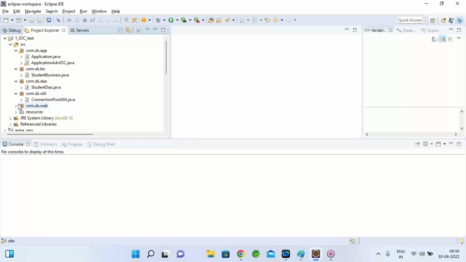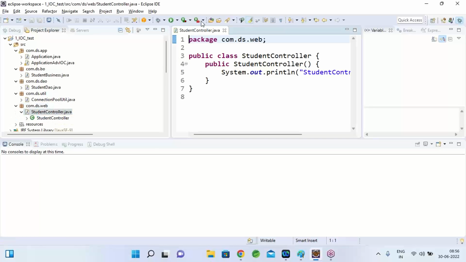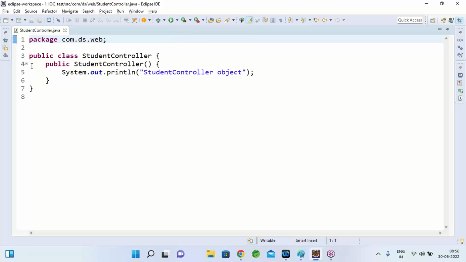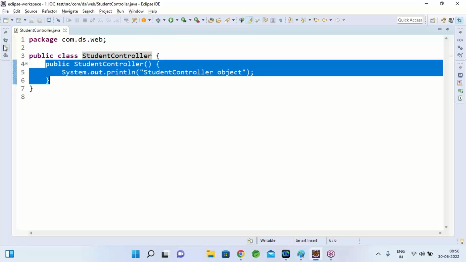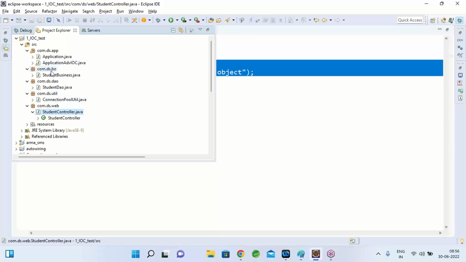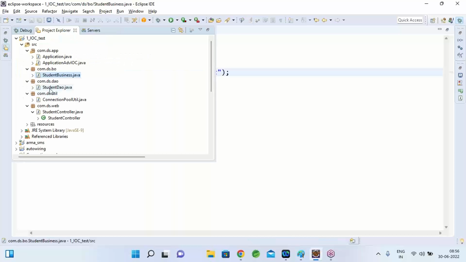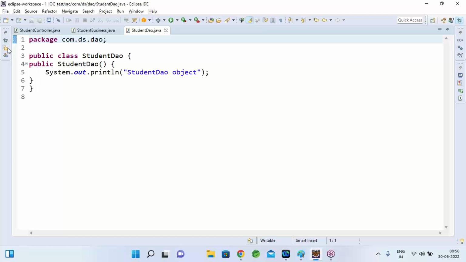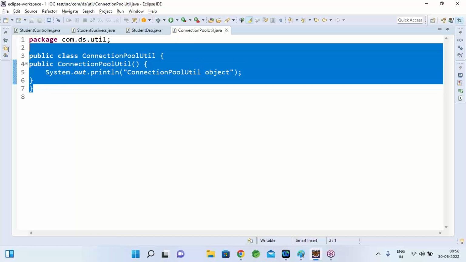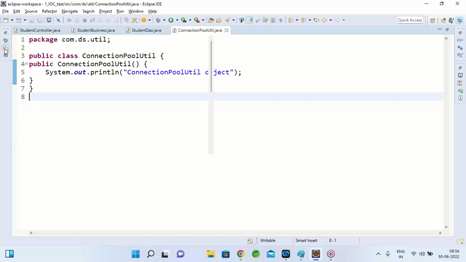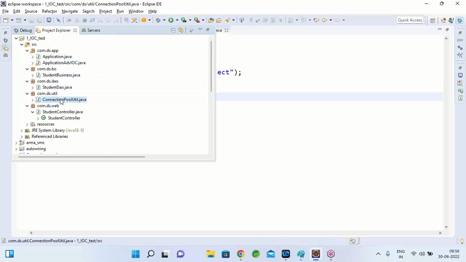Here I have multiple classes. This is my controller class. I am creating simple objects, and I don't even have any dependency methods. Here is my controller, and I have one default constructor, and this is my business default constructor, DAO, and this is my util class. So we will just see how these objects are created for all these classes.